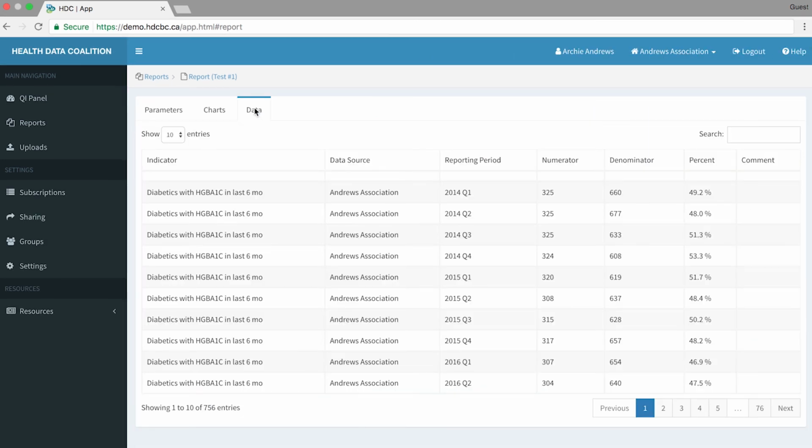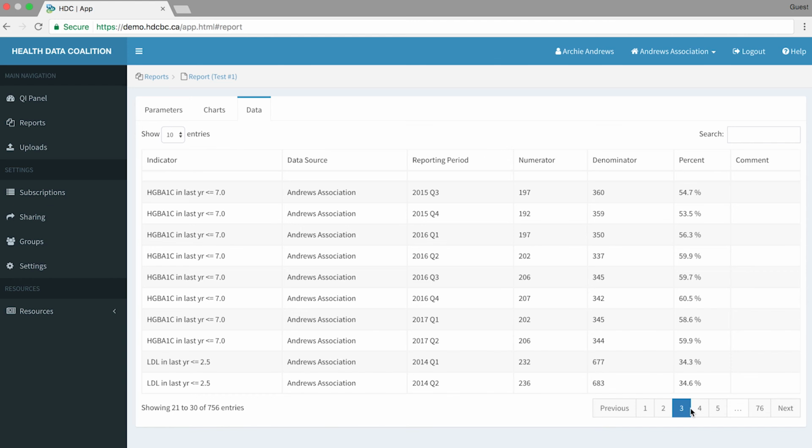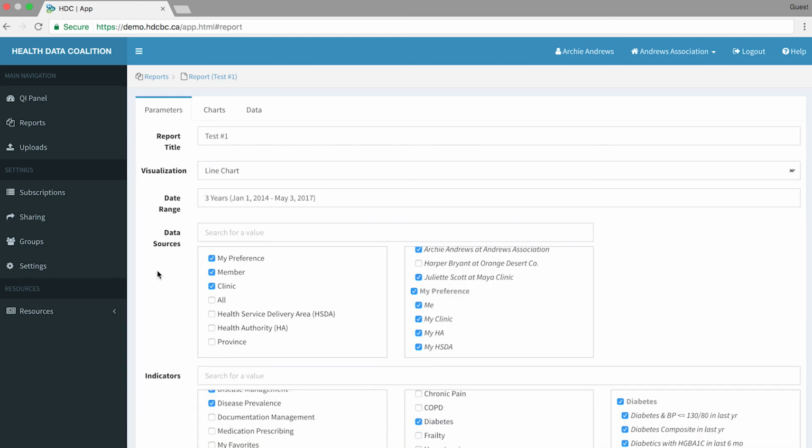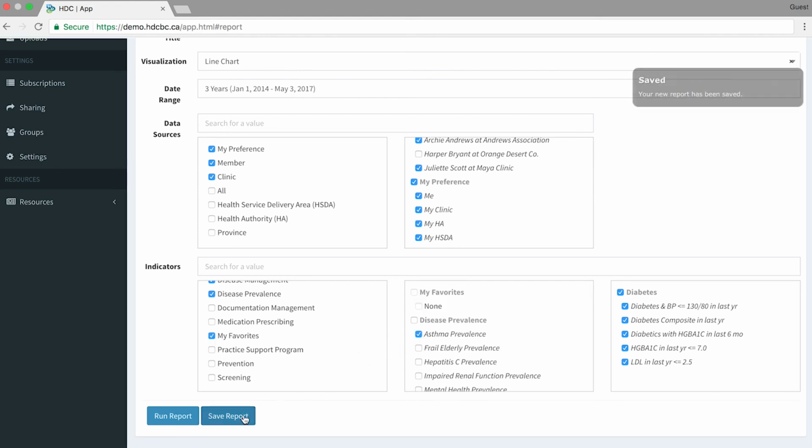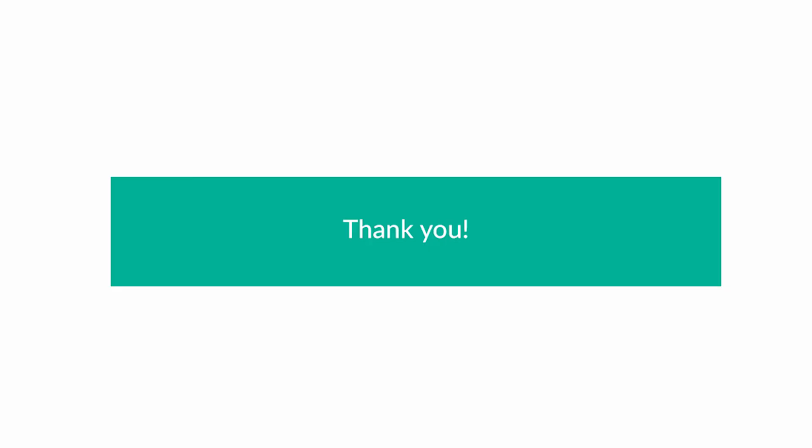If you click on the Data tab, it will show all of the same data from the report in a data table format. Once you've run the report, you can return to the My Parameters tab to make changes to the content you see. Just remember to resave your changes if you want to run the report again in the future.